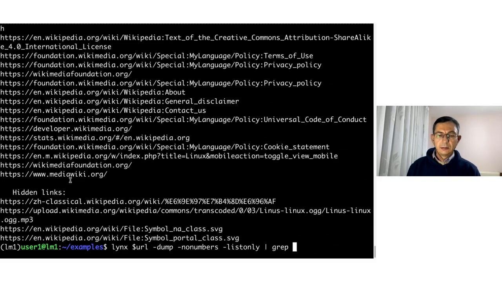Let's use extended regular expression syntax. We are matching HTTPS at the beginning of the line, and this S is optional, so either HTTP or HTTPS. And then match this one, and then match this.